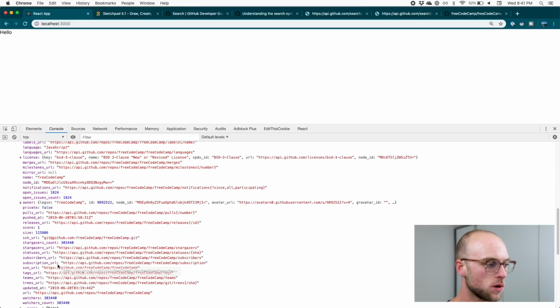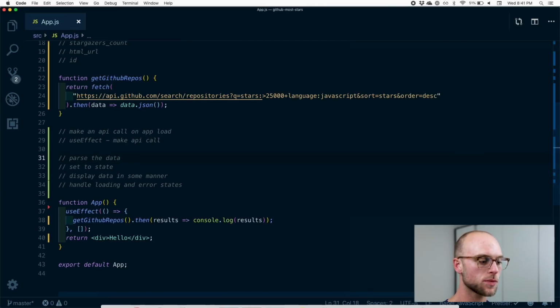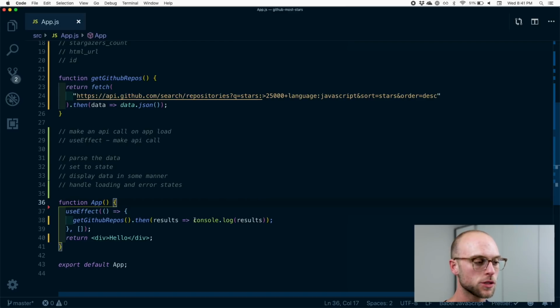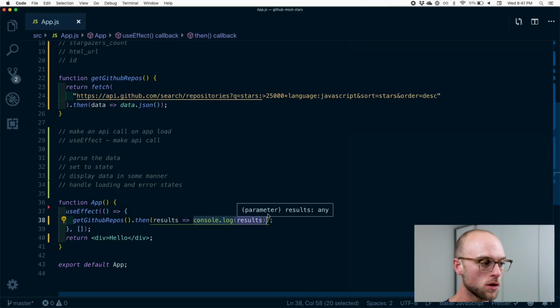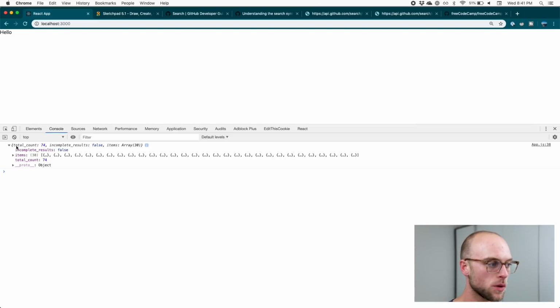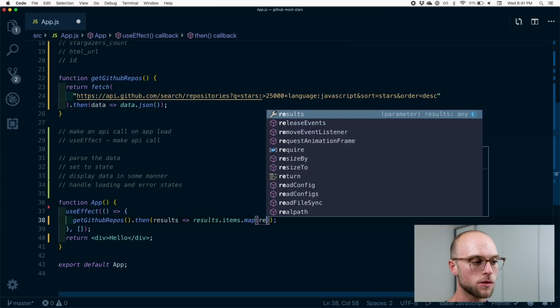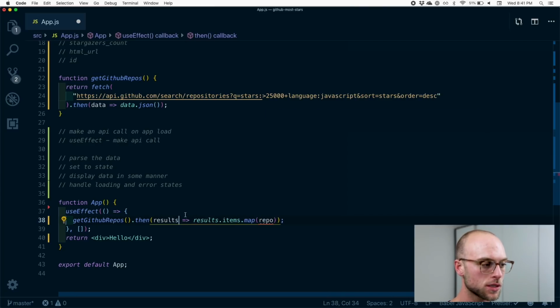So we look in here, this is one repo. Okay, so next we need to parse the data, set the data to state, and display the data in some manner. Right in here, just to save some time, we can parse the data currently. Since this is an array of objects, we can map over this. So we can say results. One quick thing is that we know what we're getting back is this, and our array is in the items key. So we need to say results.items, and this will be our array of repos. Then we can say .map, and we can call each one repo. So we call this results.items.map, and this is a repo.